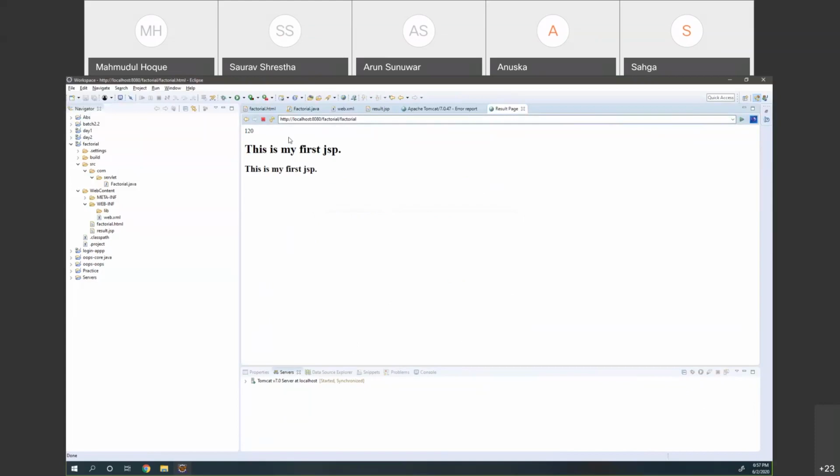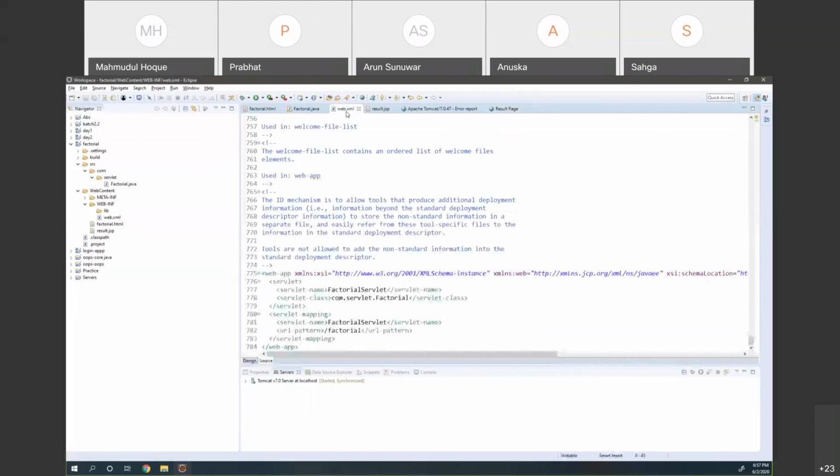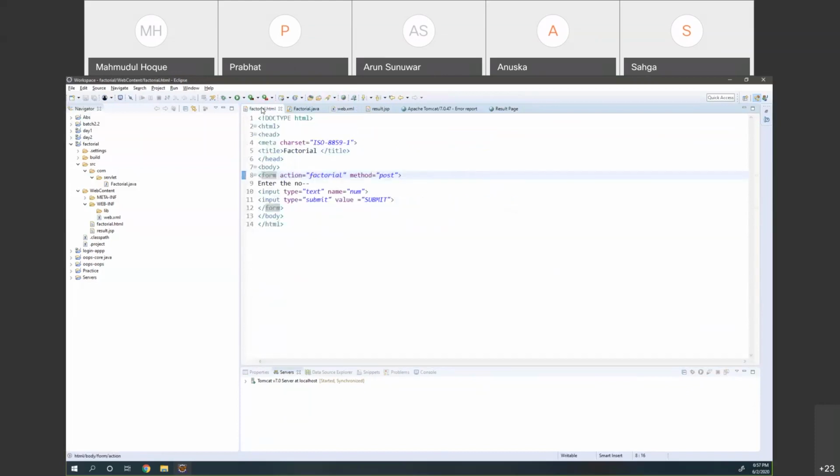The thing that I messed up was the name, the small case factorial, and the form. Remember these two things. This is not for you, this is for everyone. Whatever you are writing in web.xml as the URL pattern, that's for the form. That should be the same. Okay. Thank you, appreciate it.